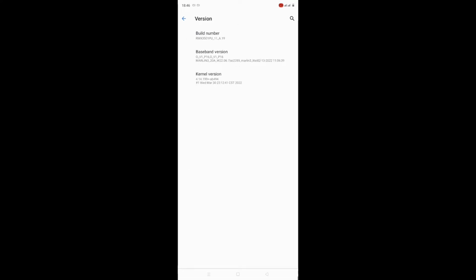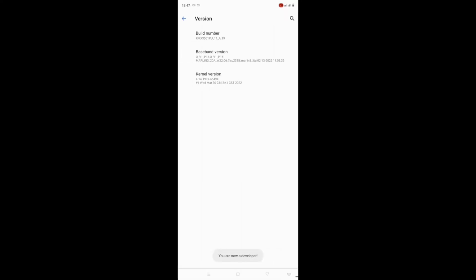Now press 7 times on build number. First press 3 times and again press 4 times. After pressing, if it asks for a screen lock or pattern, give your screen lock. Developer options will be enabled, and a notification below will show that developer options is enabled.